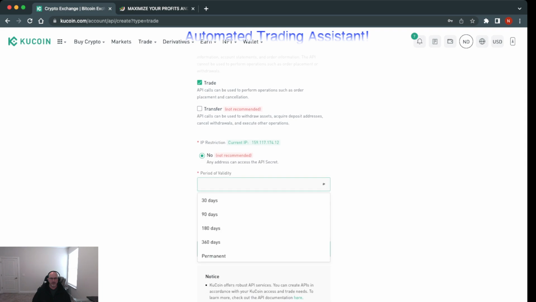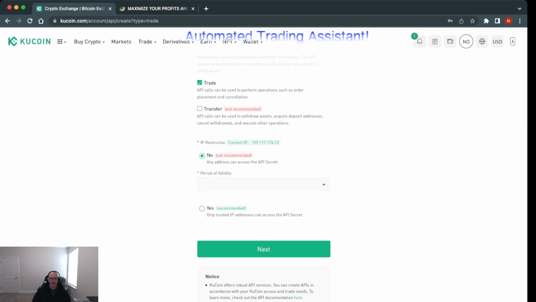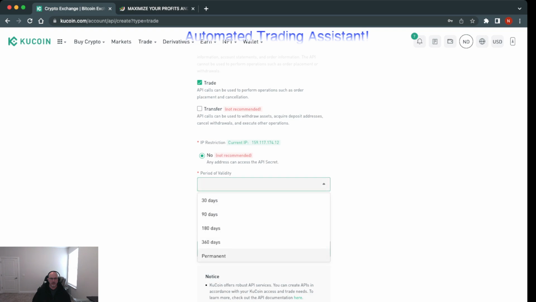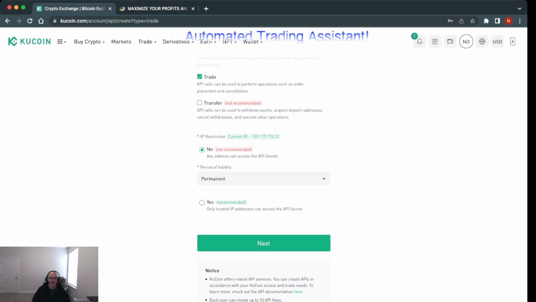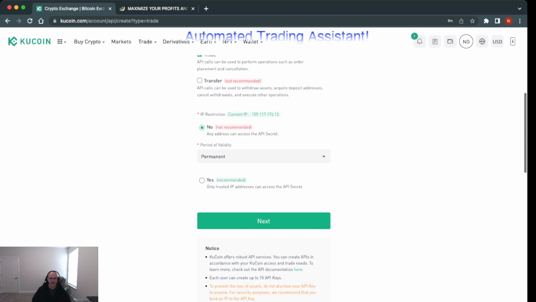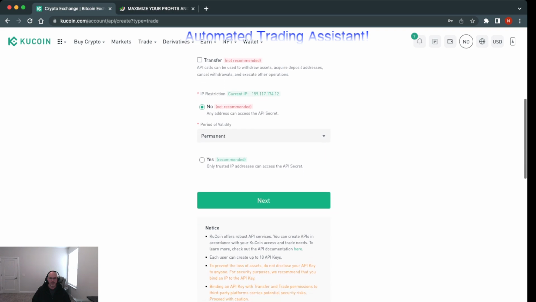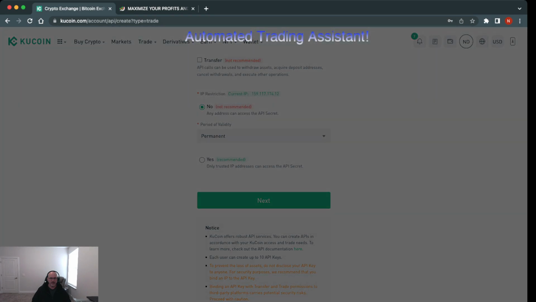And then you can choose the period of validity that you want. You want to choose permanent. This is important because if you don't choose permanent and all of a sudden it comes in and doesn't recognize an IP, depending on where that signal is coming from, it could potentially cause an issue with your trades. So as you come through here, you're going to go ahead and hit next.